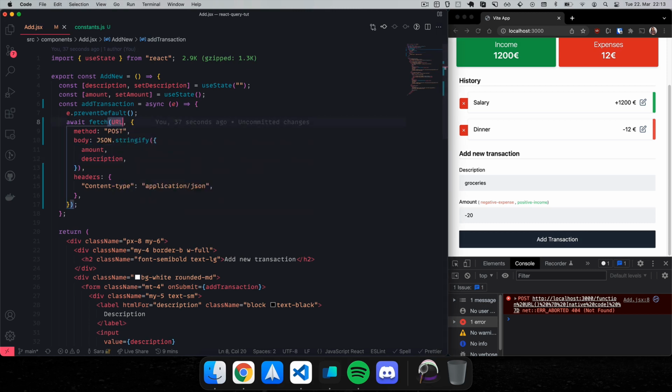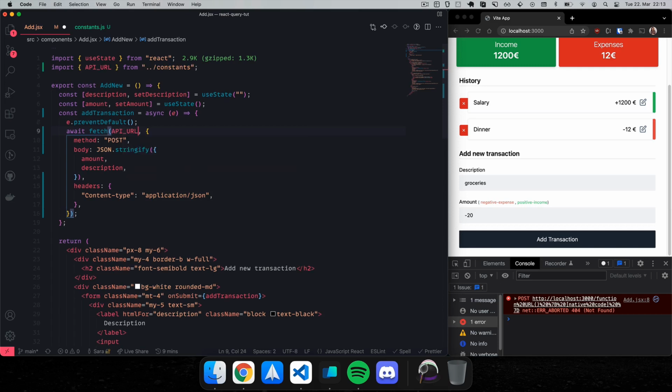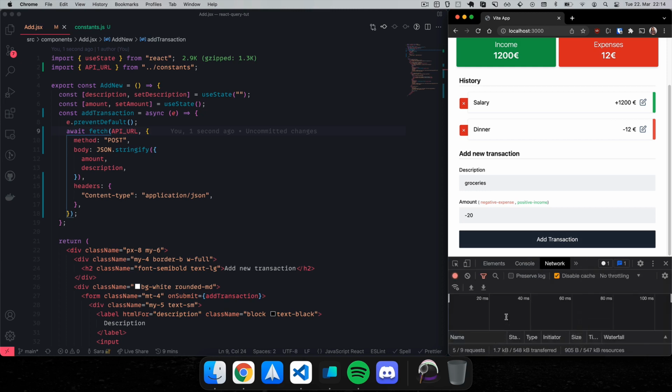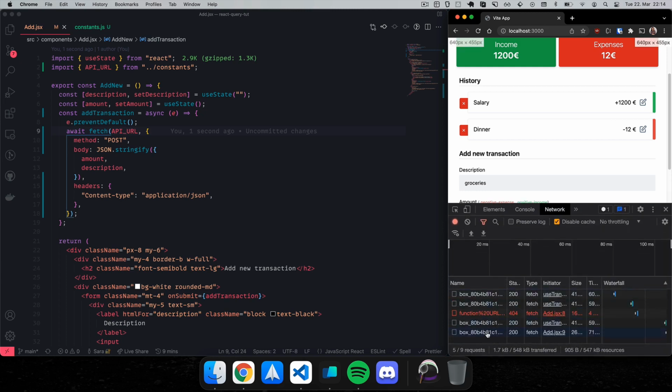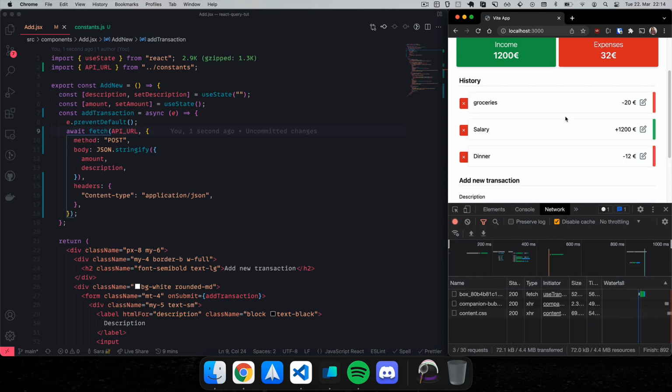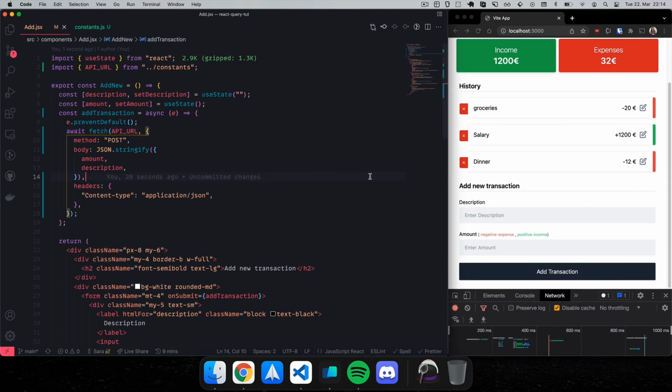I'm going to explain why. It's because I didn't actually import the URL, and it was actually called API URL. So that actually made sense. If I go to the network now and check it out, I think I've said it like 5 times already. Yep, it added it. Now if I reload this page, there you go, it adds the groceries. But that's not a very good experience, right?